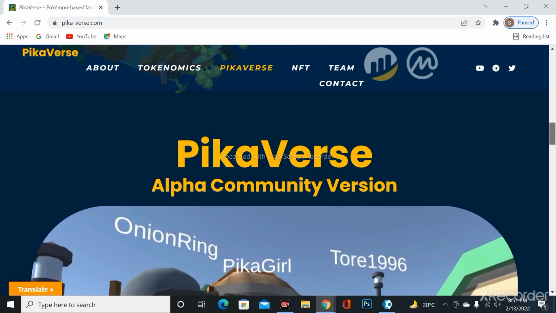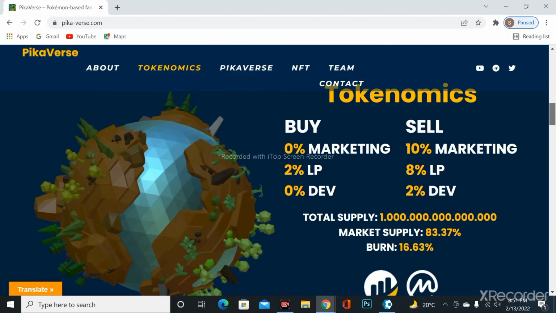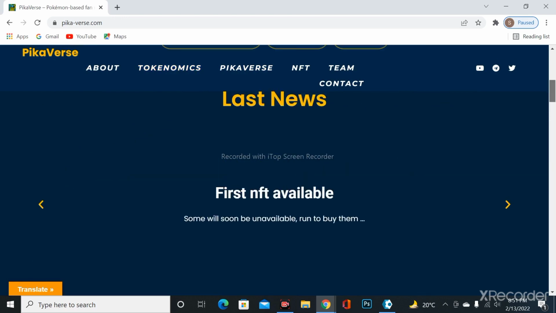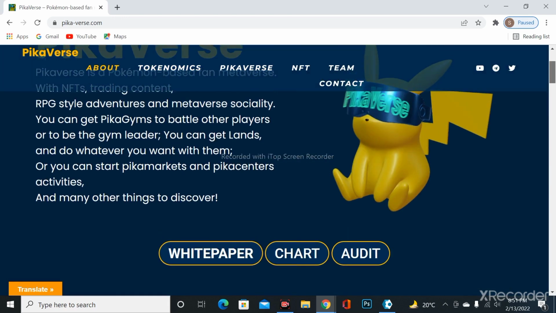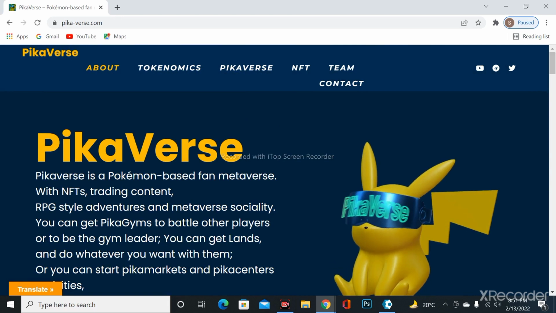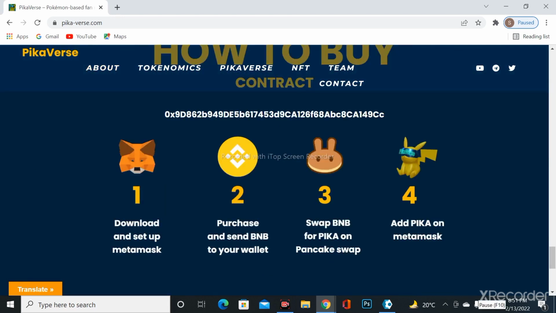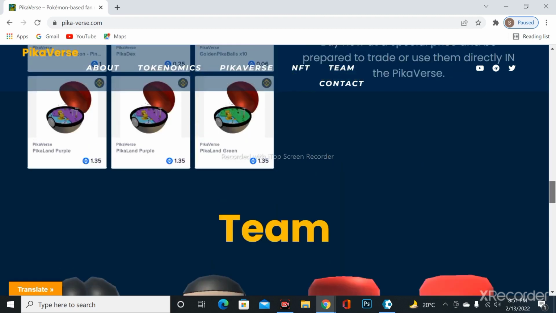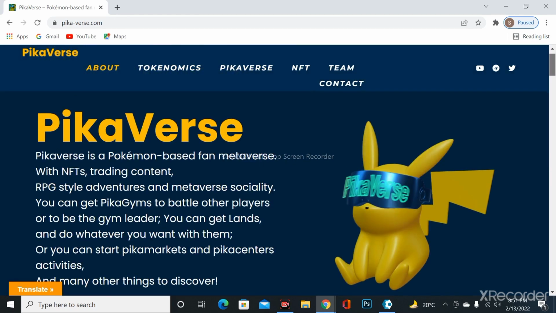You can buy the token easily. PIKAVERSE, the alpha community version. Tokenomics, buy and sell. You can download the whitepaper and get further information. You can download how to buy: download and set up MetaMask, purchase and send BNB to your wallet, then swap BNB for PIKA on PancakeSwap and add PIKA on MetaMask. This is a very amazing project that you can earn from more and more easily. PIKAVERSE the NFT.